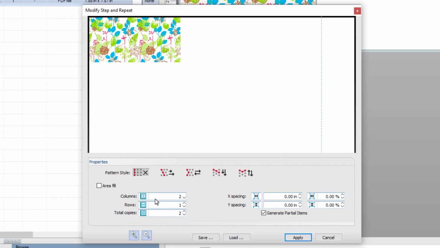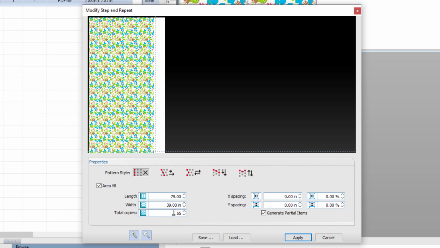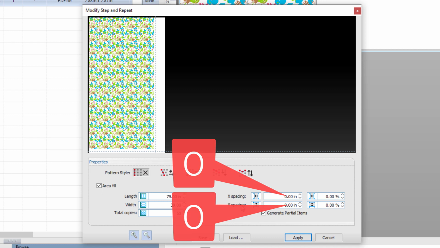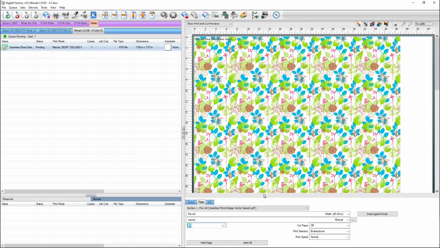For this job, the pattern style is set to straight copies. The area fill box is ticked, length is set to 79 inches, and width is set to 39 inches. Total copies is set at 50, with no X and Y spacing. Ensure the Generate Partial Items box is ticked. Click Apply. Now, in your queue, the job is a copy group 79 inches by 39 inches.